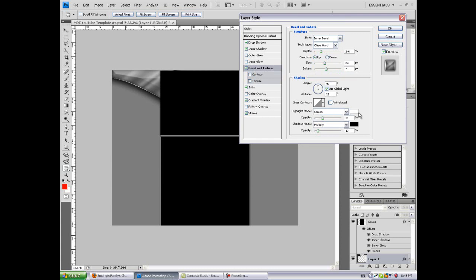For the top highlight mode, you want it to be screen, the color white, and the opacity 31. For the shadow mode, you want it to be multiply, the color black, and the opacity at 13.